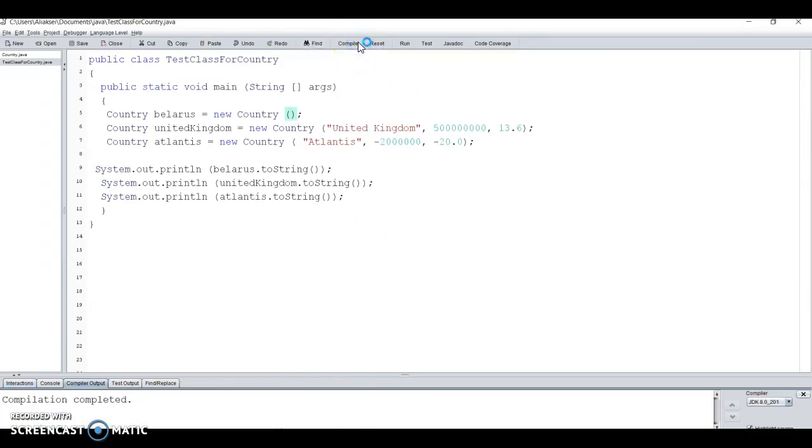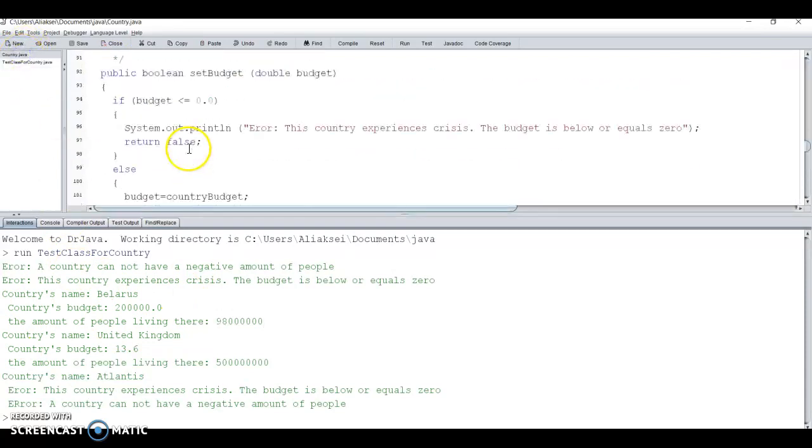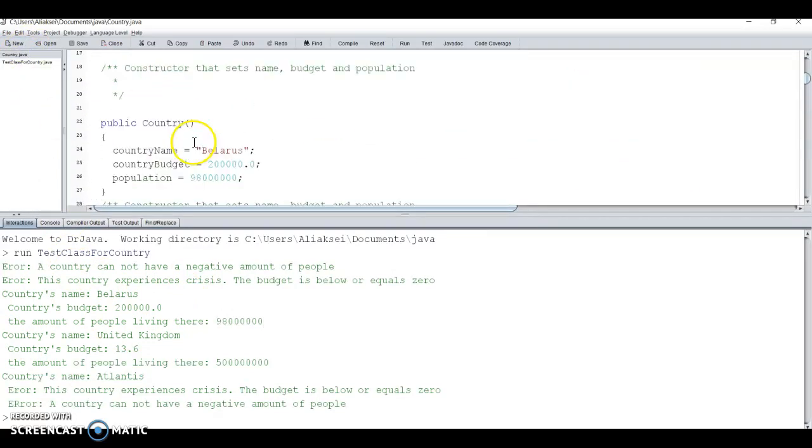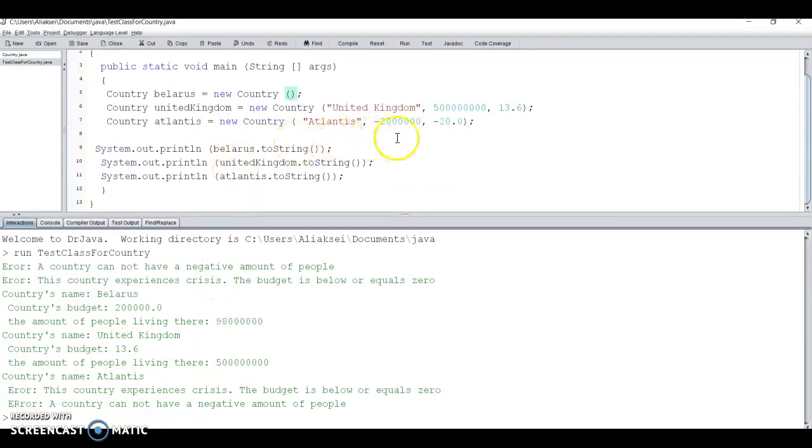So we compile this and check how it works. Now we see that Belarus appeared as just a basic example without variables, the same thing that was right here. Secondly, we put United Kingdom with the values we chose. And then we have Atlantis, and instead of writing negative values, it puts an error here and here.